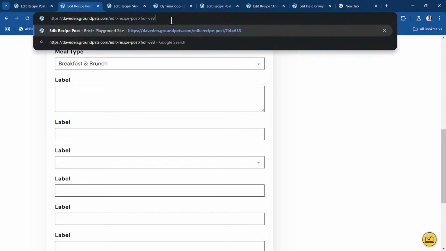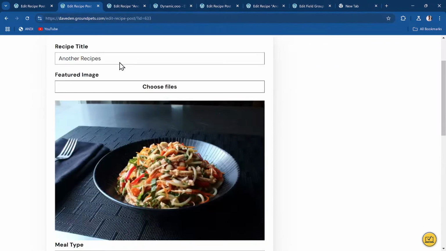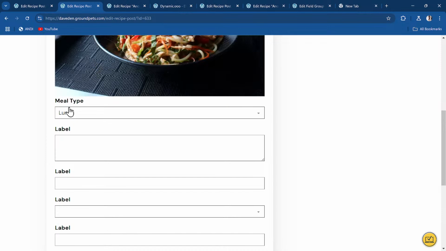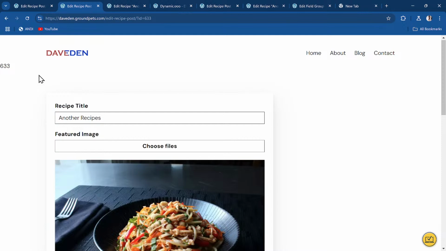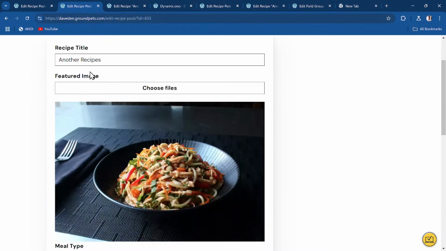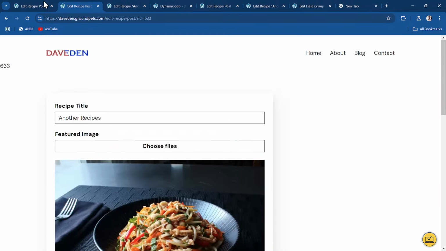Then 633. Let's continue with this one. For this one, the meal type is lunch. So yeah, that's why it's working. This is what happens sometimes. You just forget what was happening, and I forgot to look at the URL to see that the URL is where all of the data is being populated from. So that is the ID equal to 633. Without that ID, none of these fields will be populated properly.